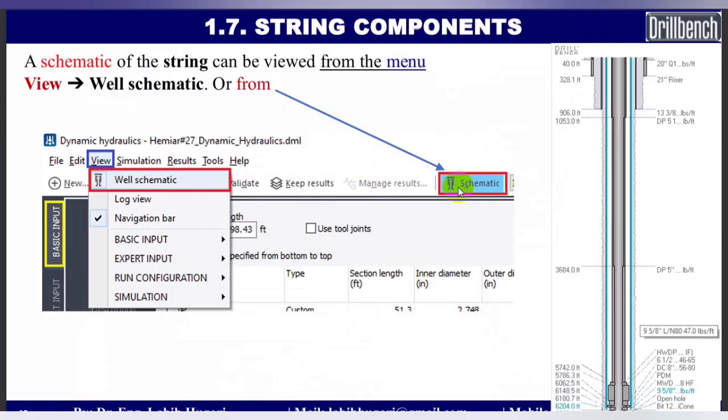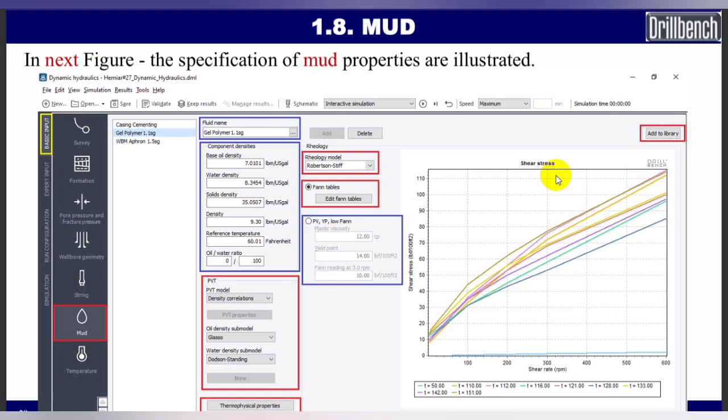Schematic: you can see a schematic of the string from the menu, View, Well Schematic, or from the application schematic, as I did previously. And we have the mud. In the next figure, the specification of mud or drilling fluid properties is illustrated, and we have the gel polymer or water-based mud. Inside the mud section we can also add our casing cementing, if you need to do the cementing for your well, from your input data tables.